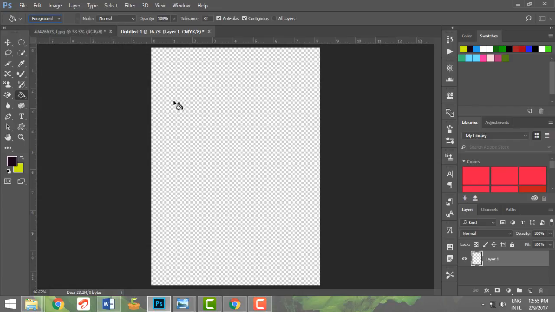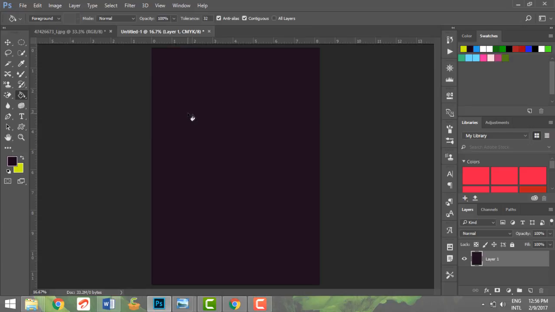So basically the default of the paint bucket tool is that I fill an image with my foreground color. So this purple is my foreground color, and when I have my paint bucket tool selected and I click here, I will have my foreground color.